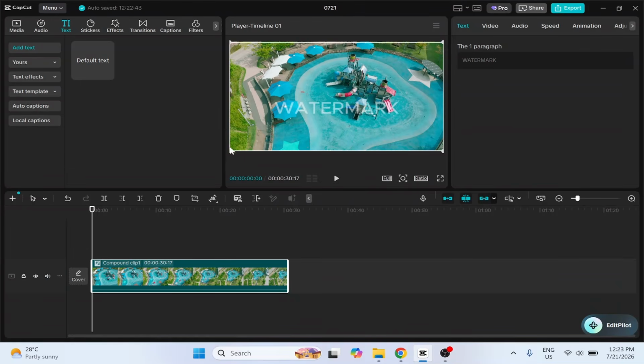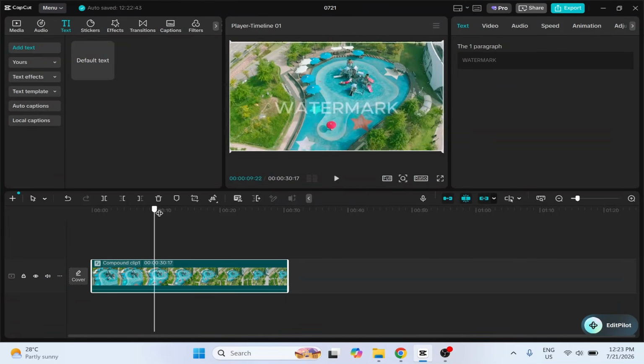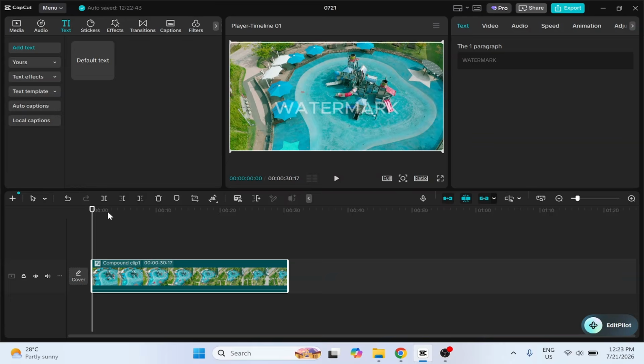How to remove a watermark from a video in CapCut. So there's actually an AI feature in CapCut that lets you automatically remove watermarks.